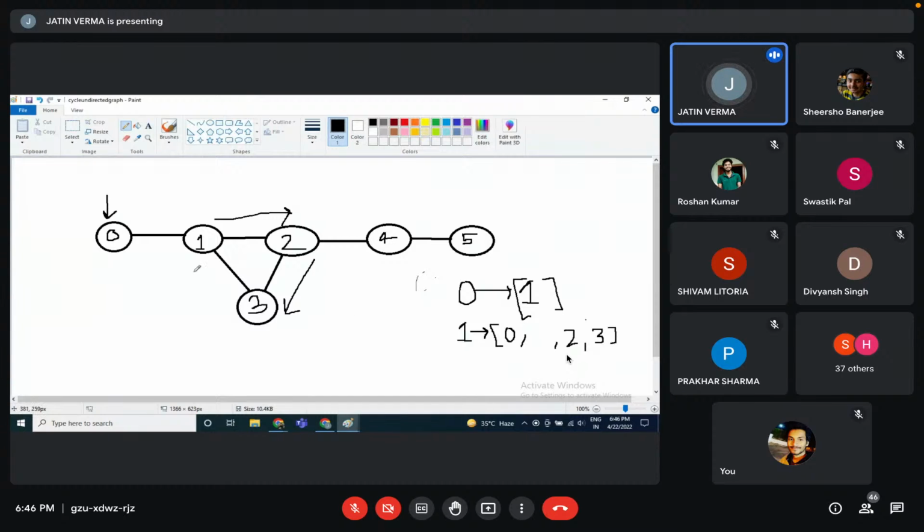So let me repeat. So when I visited 0, then I moved to 1. Okay. So 0 has been visited. Then I came to 1. Now 1 will see 0 as its adjacent node. But 0 has been visited and it is equal to its parent. So 0 was the parent. So we are tracking that 0 is the parent of 1. So this doesn't show that there exists a cycle.